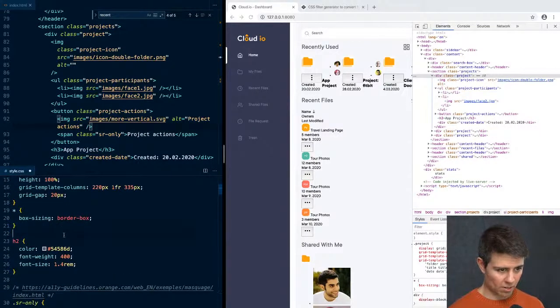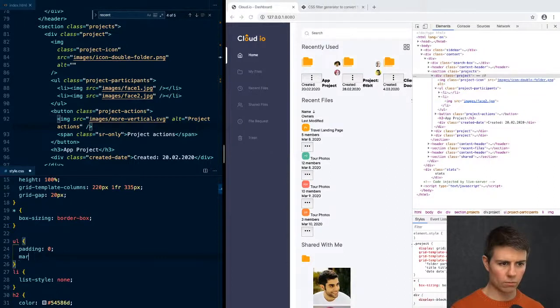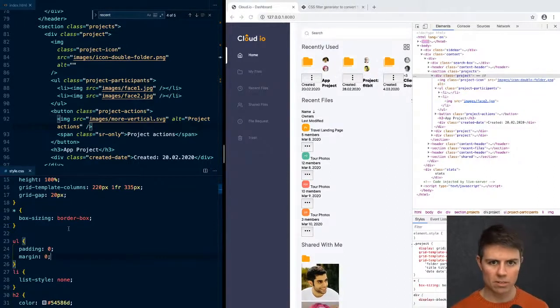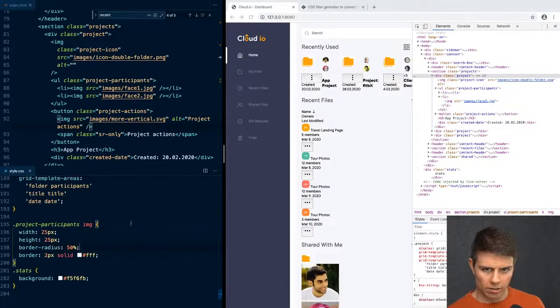We could just say list items should not look like list items. So we're going to say list style is none, and that'll get rid of the bullets. And then the unordered lists should not have padding or margin. We want to be able to decide what those are. You can also apply this to the list items, but I think those don't have padding or margin. Yeah. Okay. Doesn't hurt to reset things that aren't there, though.